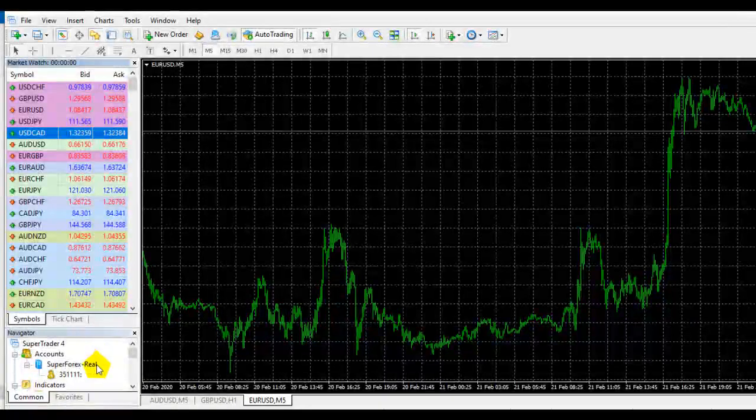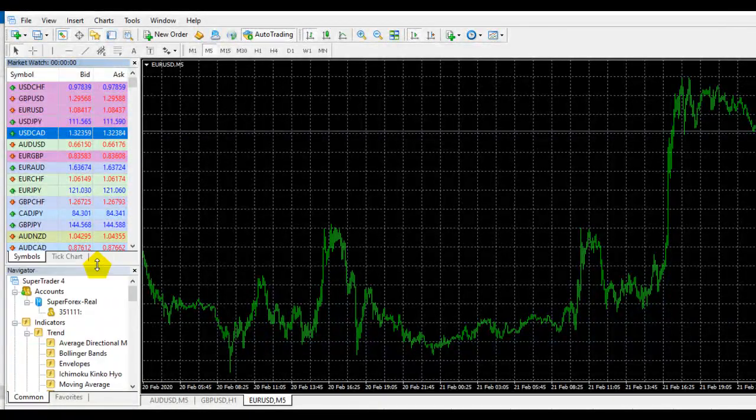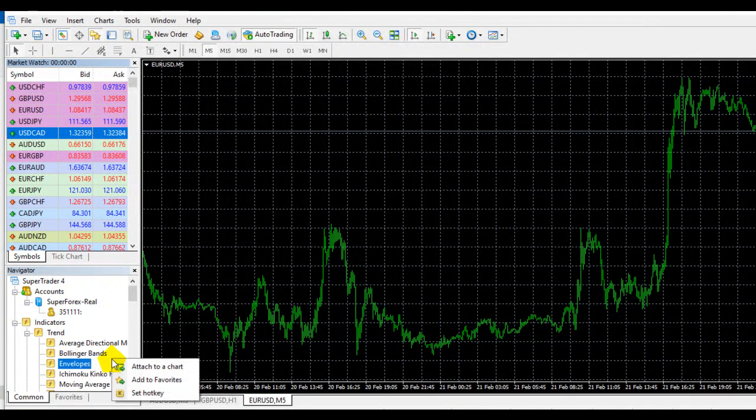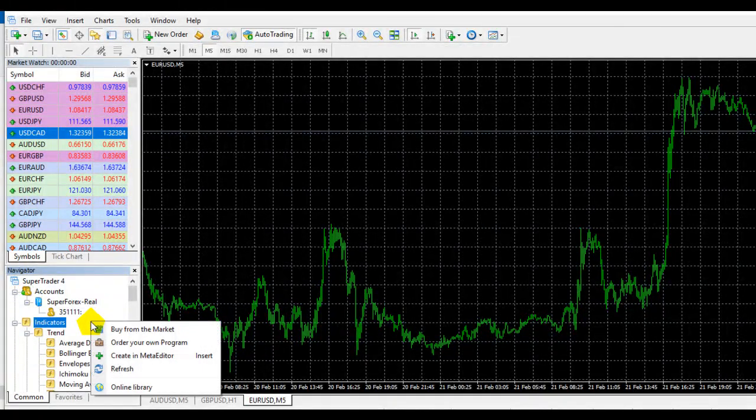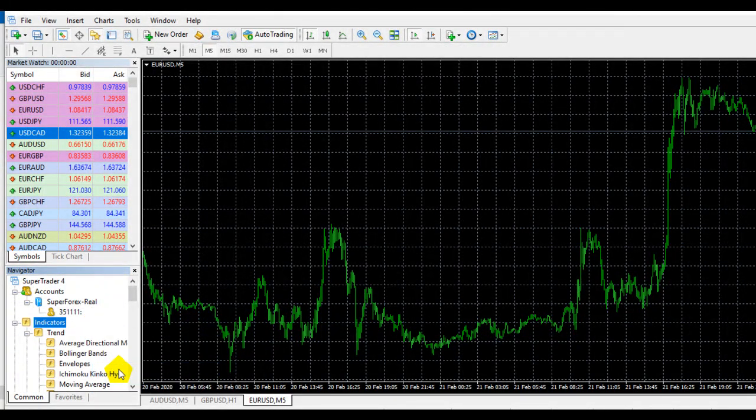Once you leave your MT4 that way, all you need to do is to right click anywhere here on this MT4, this indicators list here. Right click anywhere here and click on refresh. It will show you refresh. Once you right click, click on refresh, or you close it completely.